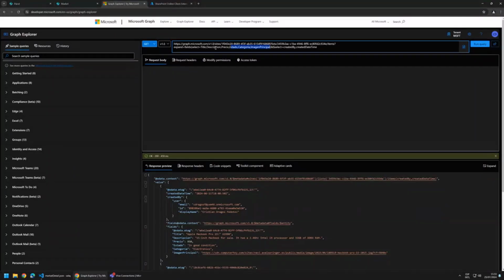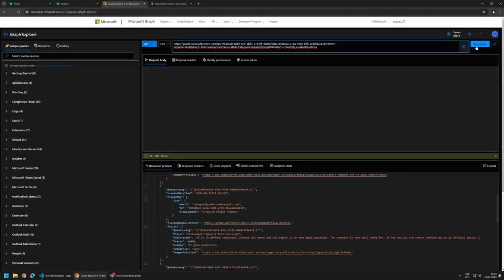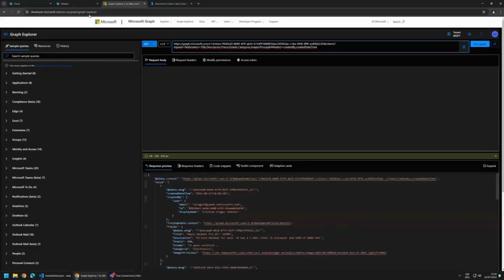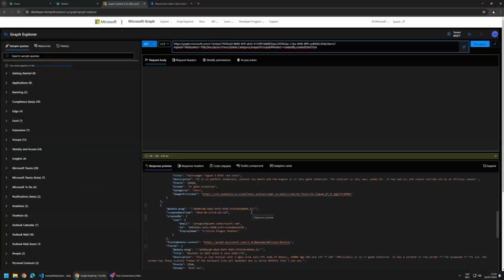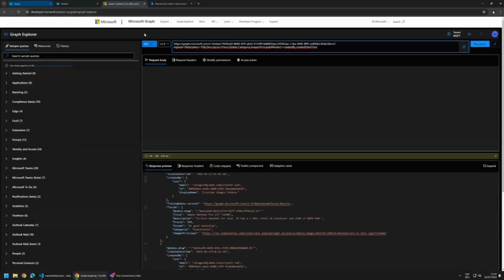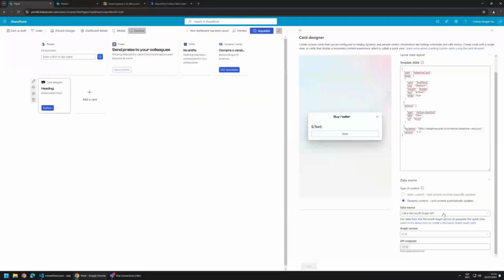So I only want these fields, this one here, because I will use them in the adaptive card to show the data. And I want to select the created by to see who created that info and the date and time. So if I run the query, I get all the results from the list. We have 3 items here, and I get them with my query.